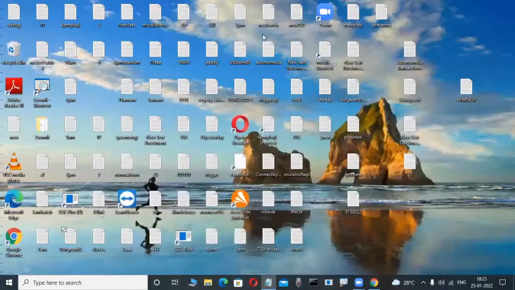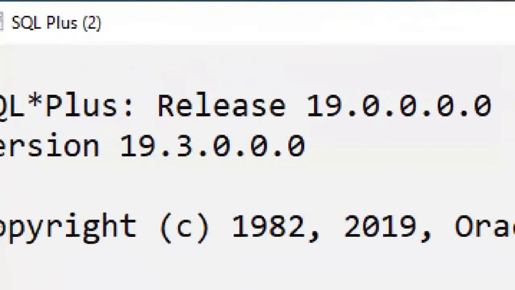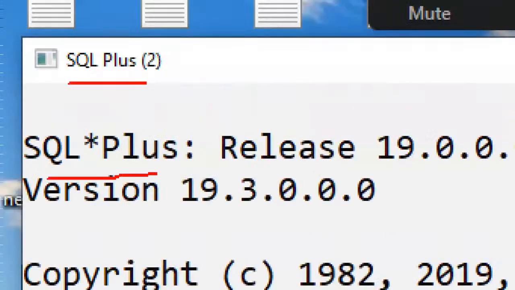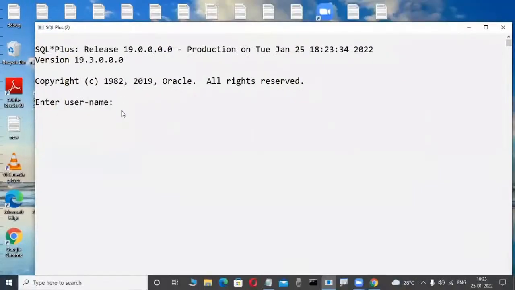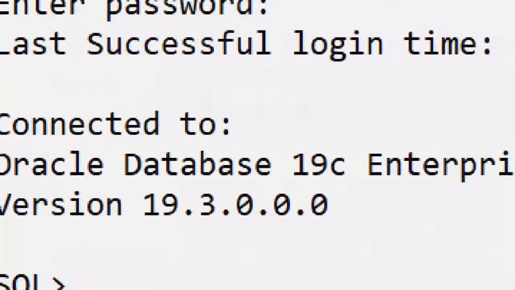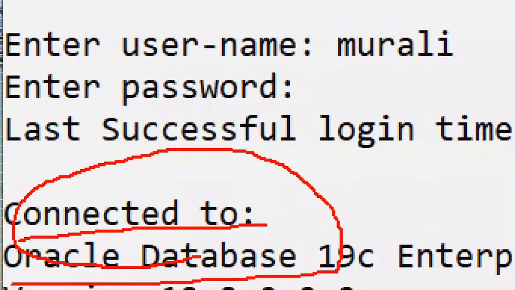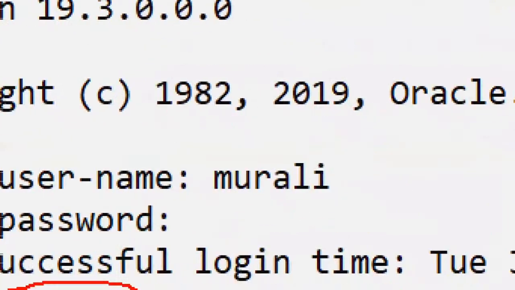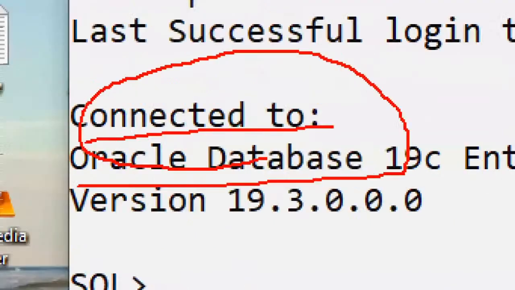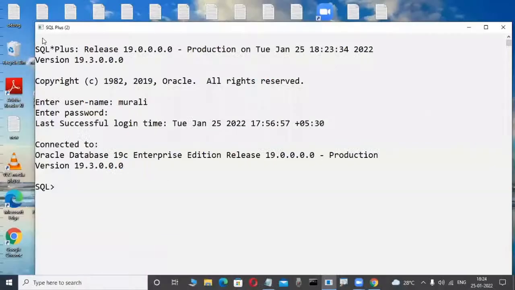Suppose once we install the Oracle software, a tool is automatically created. One tool, SQL Plus, is automatically created. Don't write it, just observe here. This is the SQL Plus tool, we will learn it in future. SQL Plus is a tool. Through this tool, users are connected to the database. Suppose I am a user, Murali is a user. This user is connected to the Oracle database, which is a server, by using this interface, that is SQL Plus, one of the client tools.